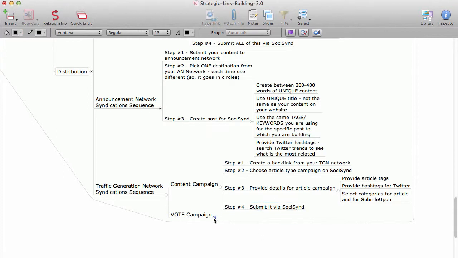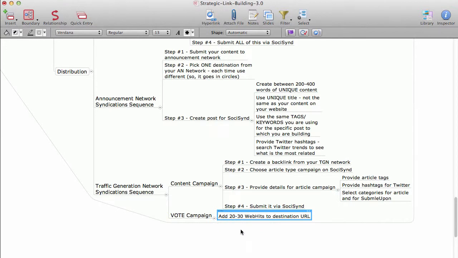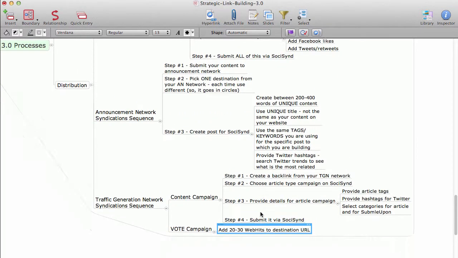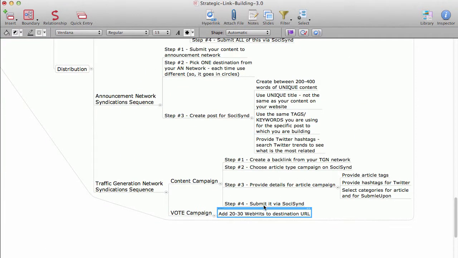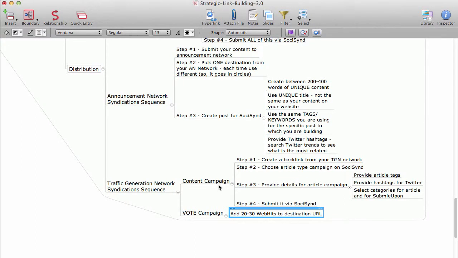And when it comes to the vote campaign, there is one thing that you can do. You can add 20 to 30 website hits to the destination URL, so to your TGN backlink URL. In Syndication, you can set up a web hits campaign, and you can literally just add web hits to those TGN destinations. That's the only place where, at this point, I see you need website hits. No other place you really need that. It's not really so important, but for TGNs, it can do some good in terms of maybe increasing Alexa rankings and stuff like that.